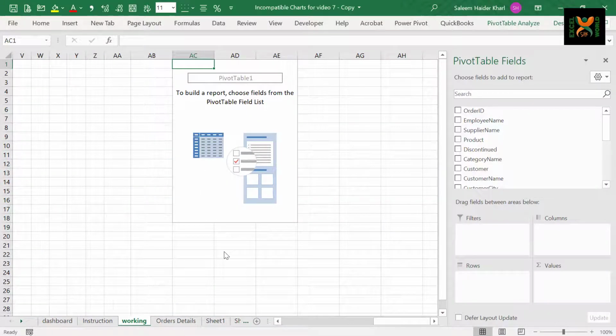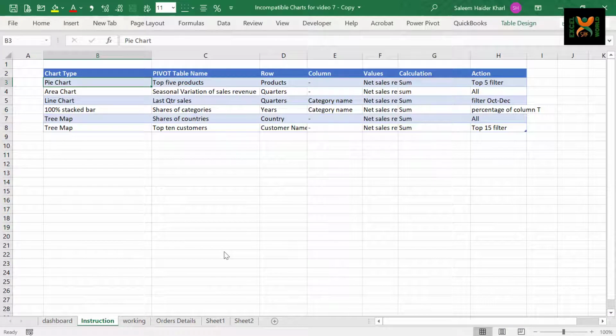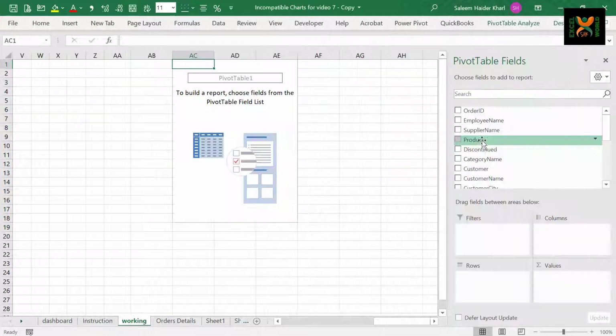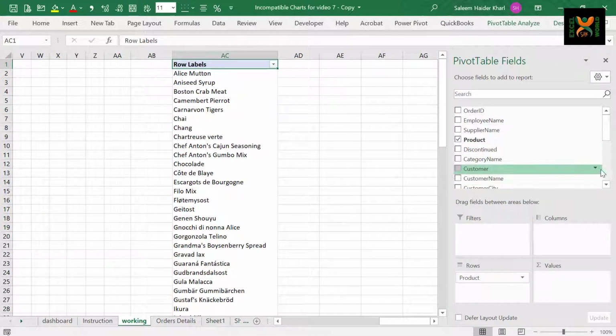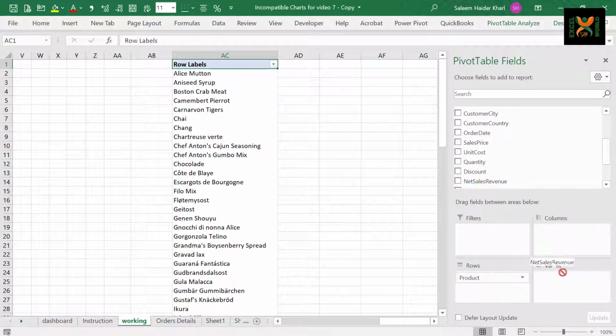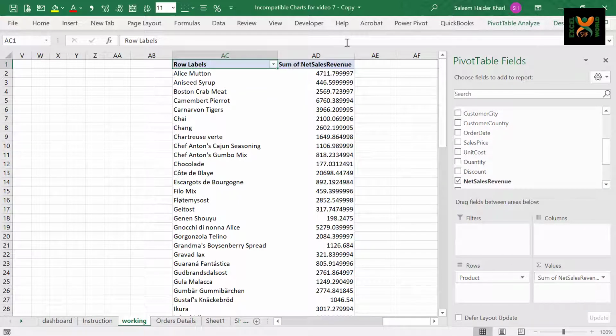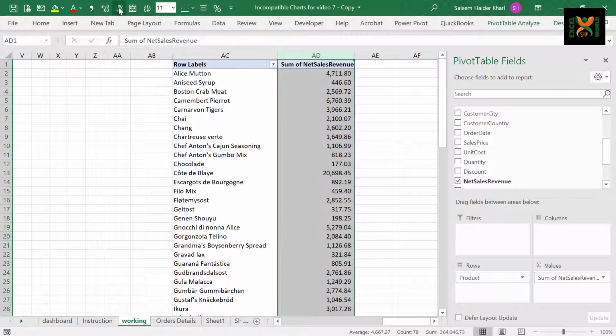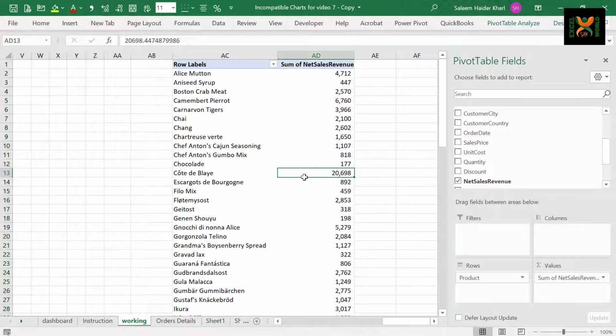For ease, we will go to the instruction table and see what we need to produce in the rows. We need products in the rows area and net sales revenue in the values area. So products in the rows area and net sales revenue in the values area. Just format the values, and now we are going to filter this one to get our top 5 products, and obviously these will be filtered once we select any of the category or the country or the year.